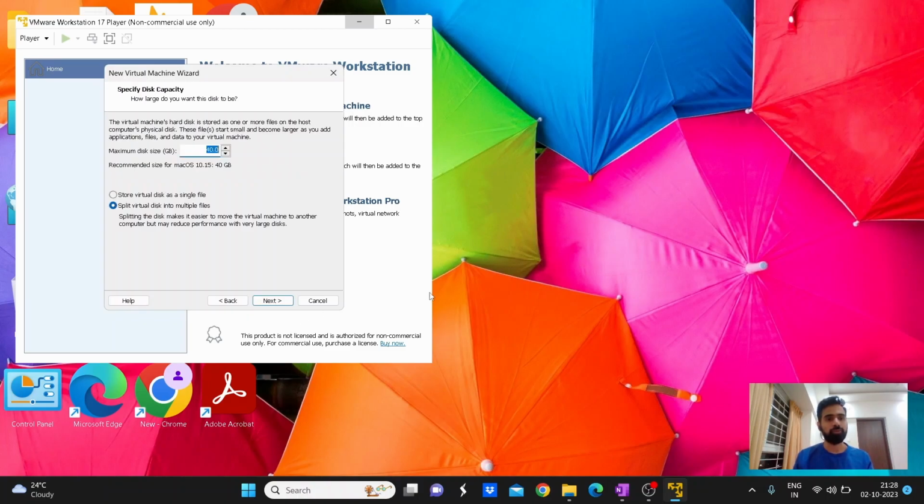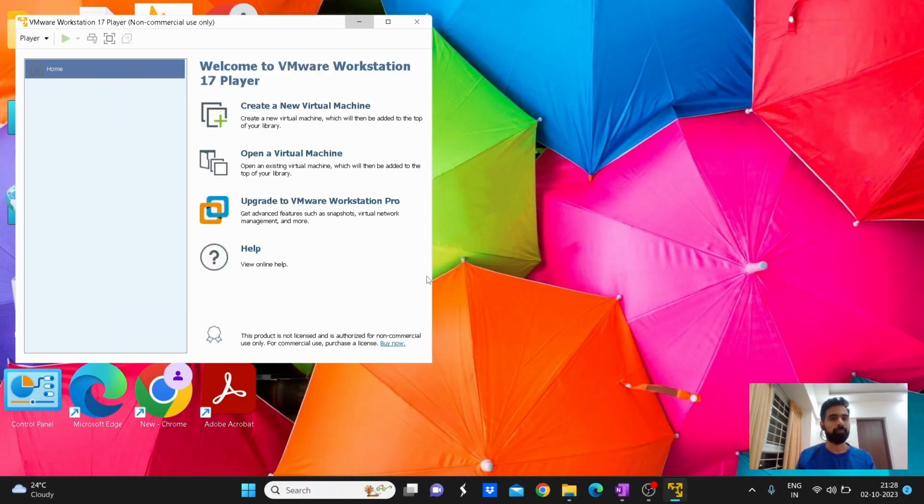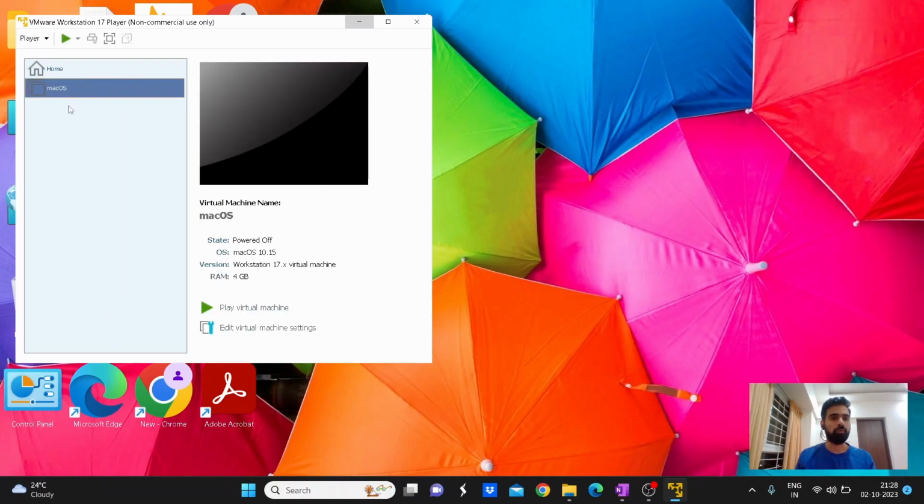Okay, next. We can increase to 80. Maximum disk size 80 GB. Okay, and select store virtual disk as a single file. This is very important. Press next, finish, and here we go. Your virtual OS is created, virtual machine is ready, and Mac OS is there.